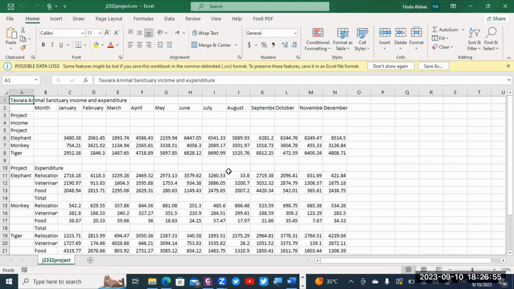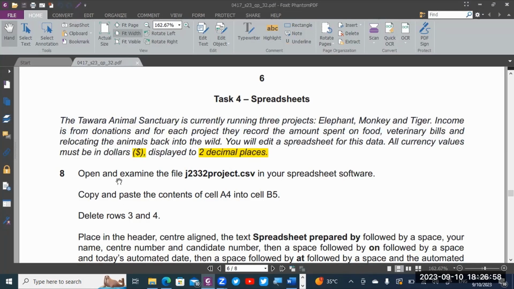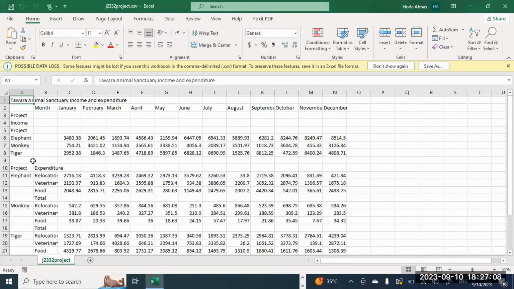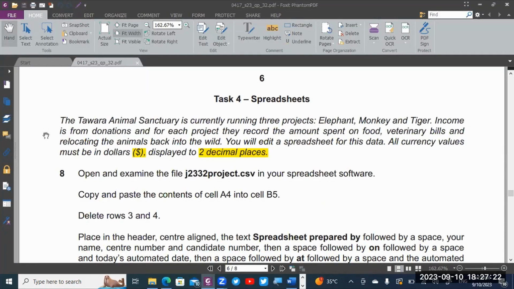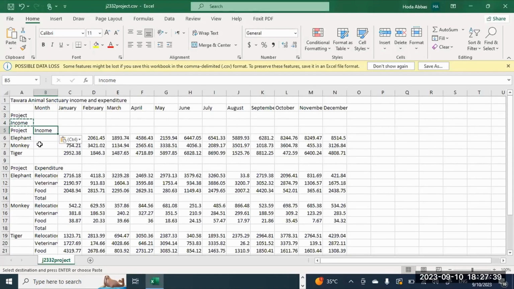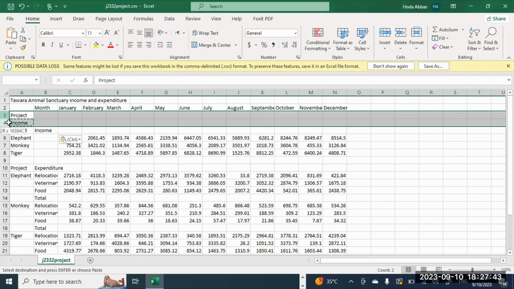This is our spreadsheet. He said, open and examine this file, copy and paste the content of cell A4 into cell B5, delete rows 3 and 4. So I will select A4, copy it, the income, and paste it in B5. You can go back to be sure that you exactly match the questions and instructions. Delete rows 3 and 4. First, we copy and paste A4 into cell B5, exactly. So he said to us, delete rows 3 and 4.